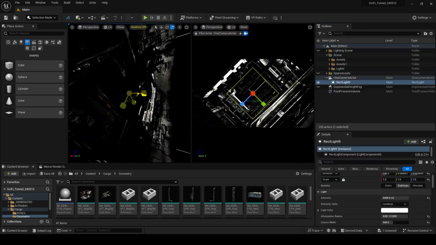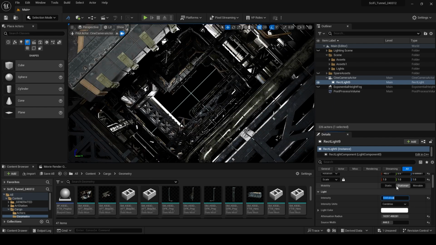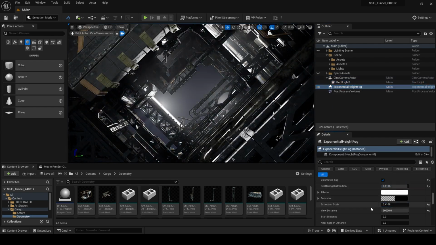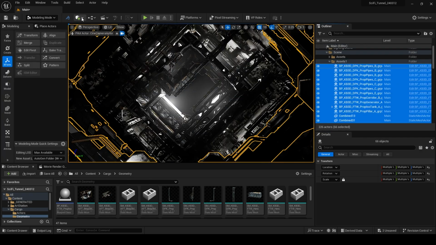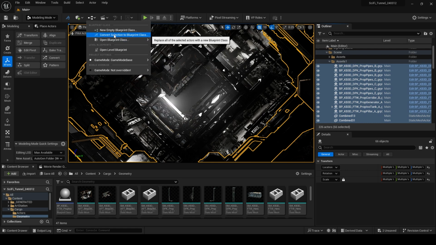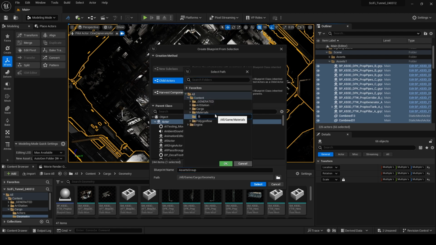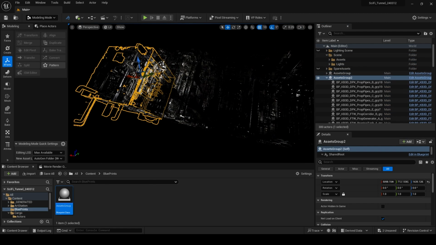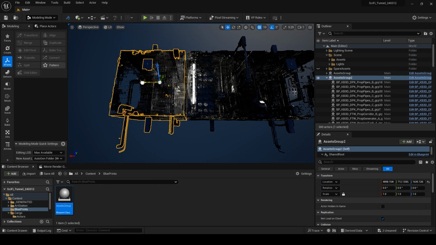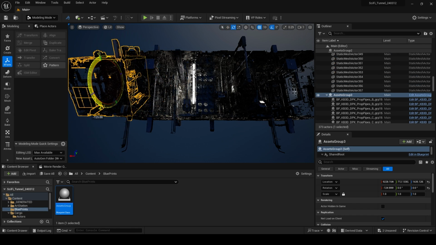Once I had a better understanding on how the scene was going to look, I selected the whole hierarchy again and converted it to a blueprint class. This way I could copy the blueprints over and over to create a looped scene. Here you can see I'm just duplicating the blueprint to create the tunnel.